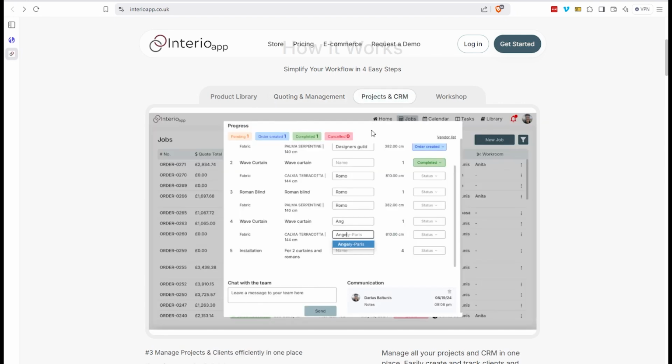Then overall project and CRM management, right? So if you're a project manager, you need to be able to have this bigger picture view of all of the jobs currently in progress, the different statuses, see any internal notes, communication with other users that you're working with, right, on your team. So this just gives you that project management type of space.